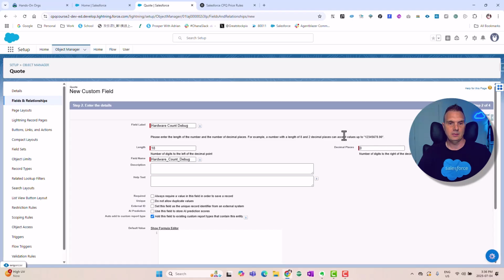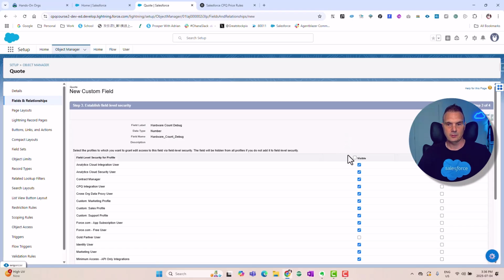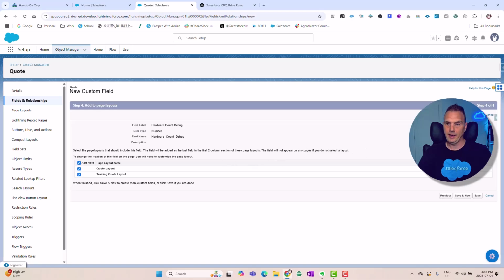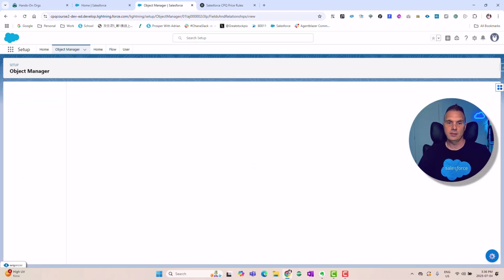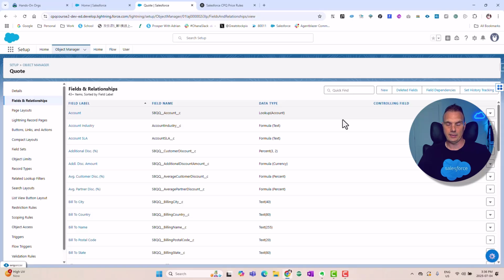Next. Visible to all profiles. Next. We're going to have it appear on all layouts. And then we're going to click save. Okay, so we've created our field.